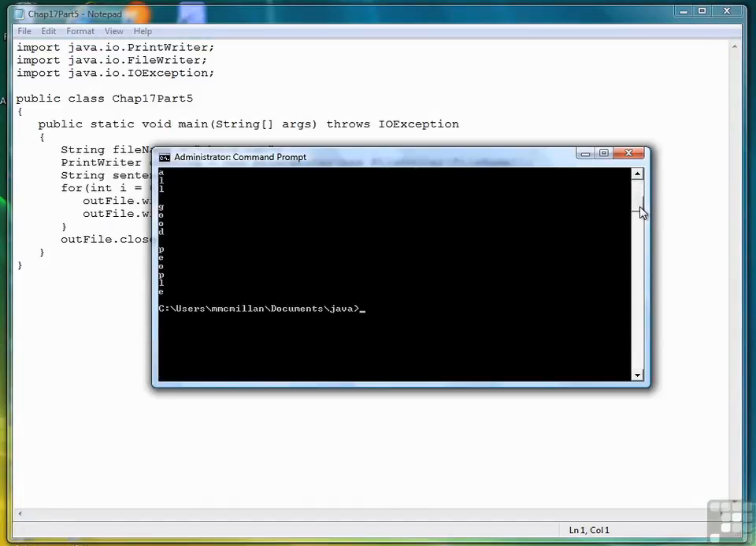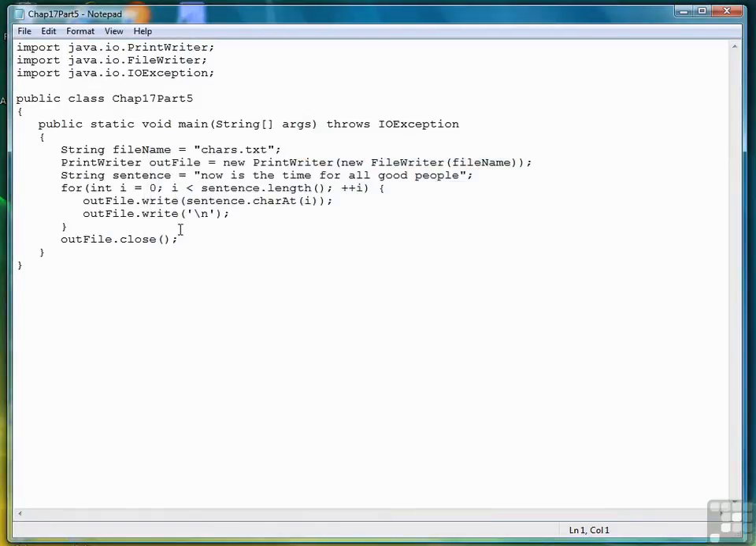So there's not much else to talk about in this lesson. Writing characters is similar to writing lines, but we are limited to one method, write. And so if we want to add a new line into our file, we have to explicitly write it out by writing a \n as a character.